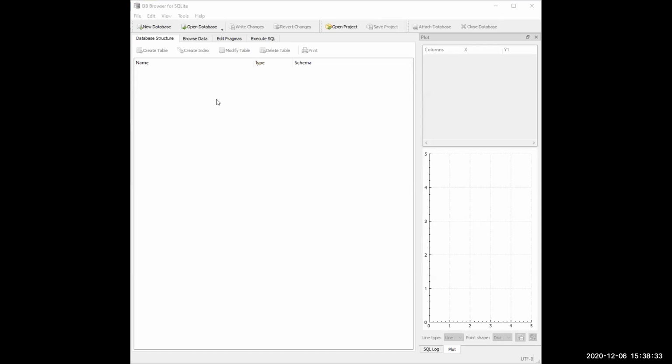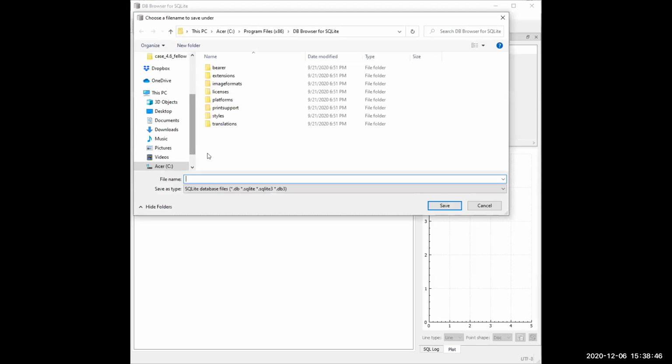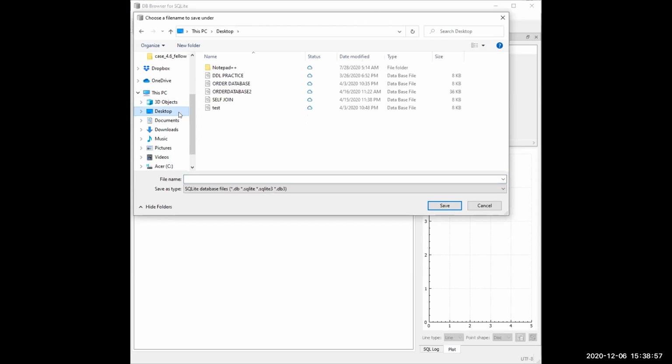Okay. Let me see. It's been a while since I did this. I know the first thing is we have to create a database. Okay. Can everyone create a new database? Create a new database file. So save it anywhere. Let me try and save mine on my desktop. So just name your file anything.